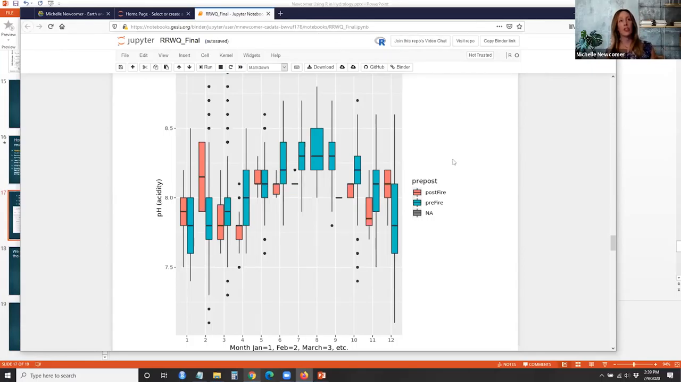We know that the fires occurred during a relatively dry year. So the next step would be to further segregate the data into dry year and wet year conditions, and then really look at how pH varies across those different water year conditions.